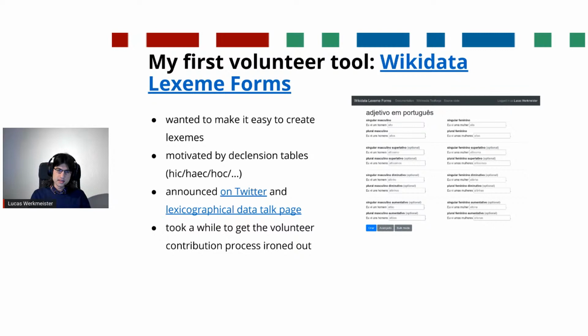And the process for letting these people contribute what they know on a wiki page and then turning it into the source code of the tool, that took a little while to figure out, but overall this has been pretty useful.